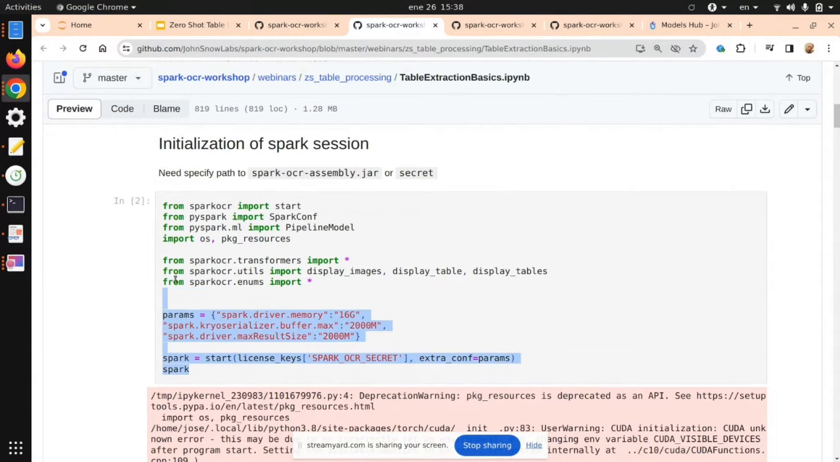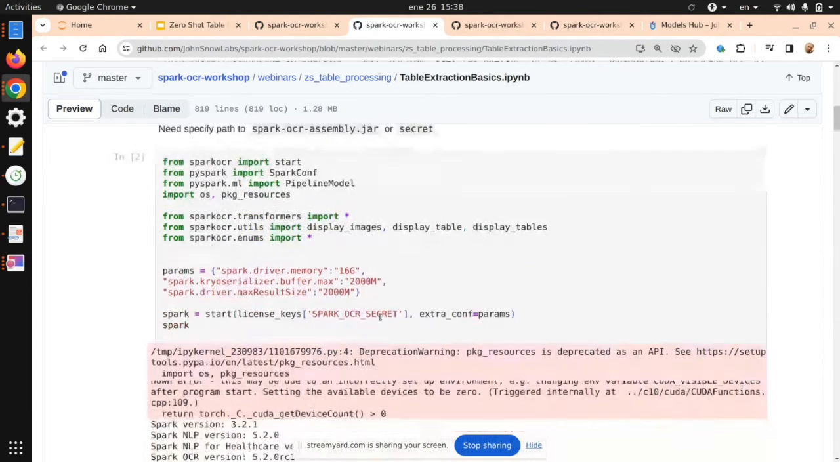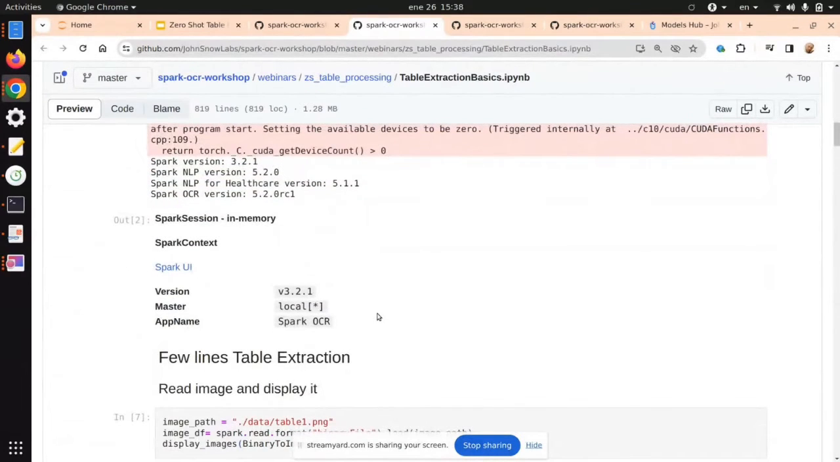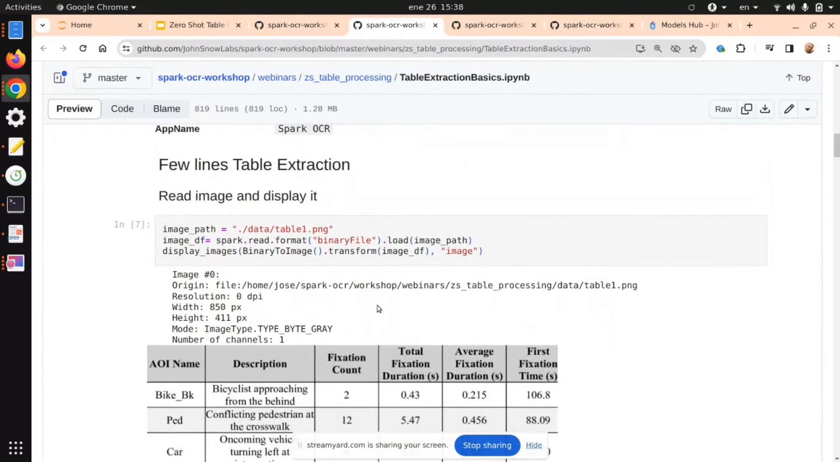This is just for starting the Spark environment, and it's just a number of imports and configuration. We typically do this for every example, so I'm just going to skip it. And this is the example that I was talking about. This is the few lines table extraction.